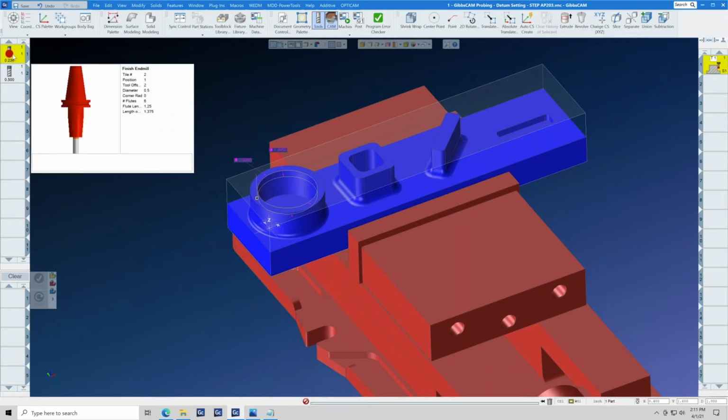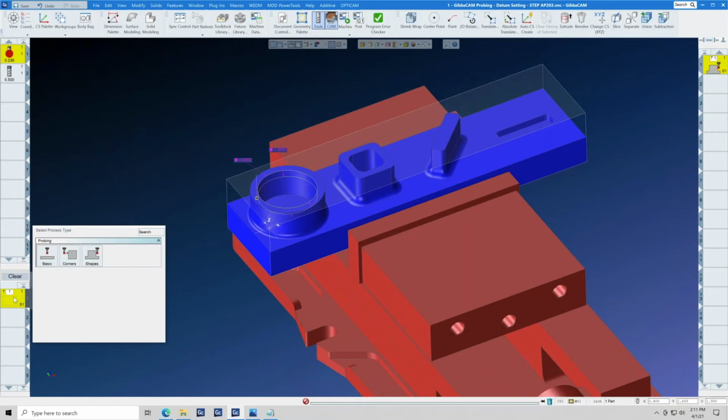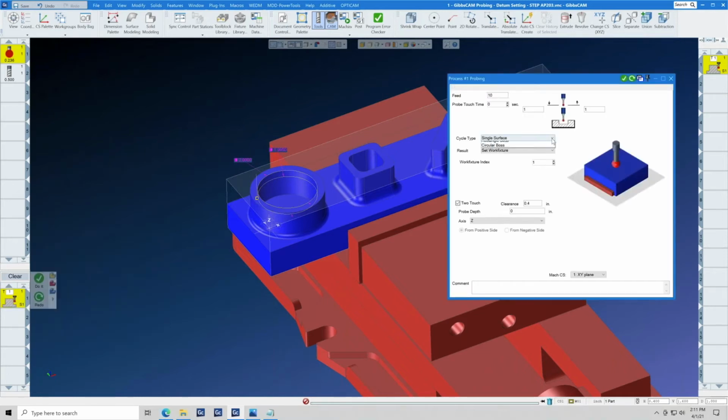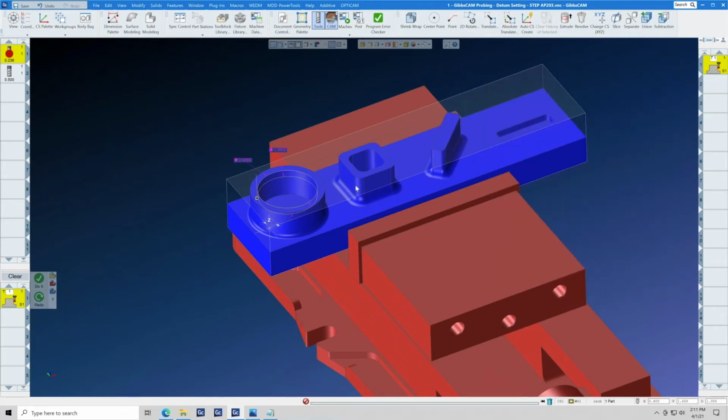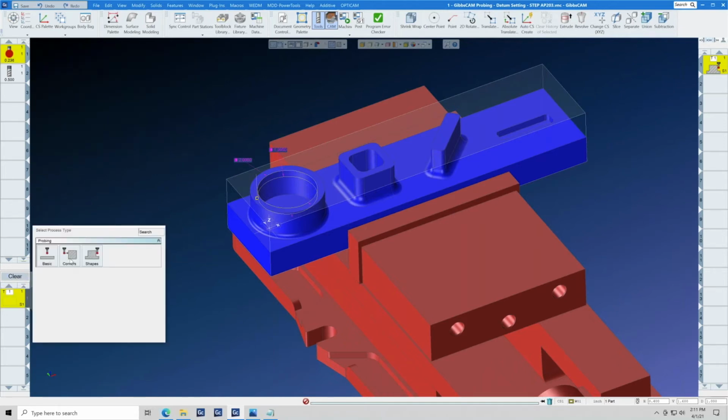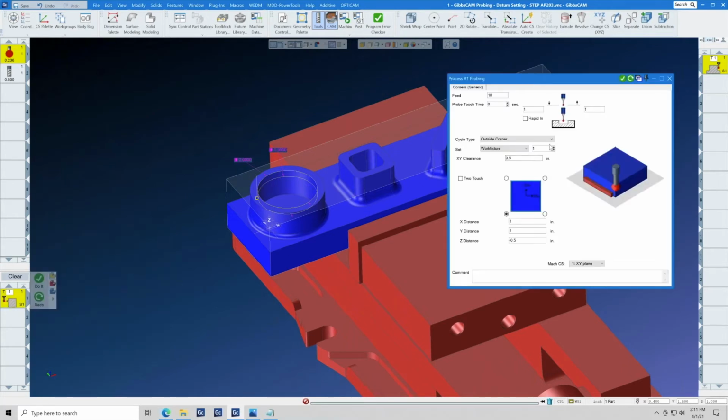to 0, 0. Again, we bring the probe down into the list, select shapes. This is going to be a corner. So let me back up a little bit and let's grab from the machining process toolbox this button called corners. That might be a better idea. Yes, we want to do an outside corner.